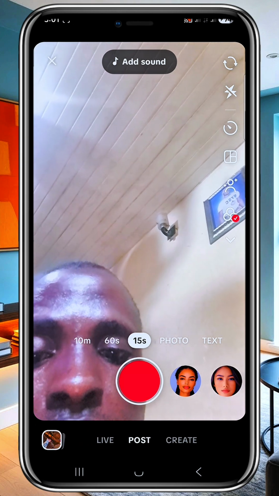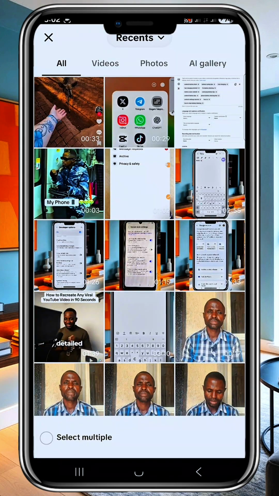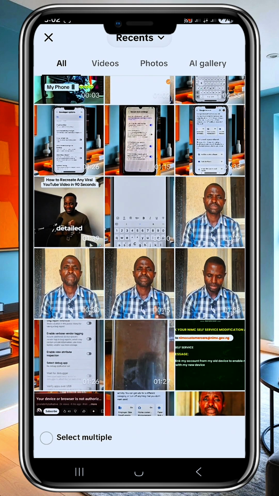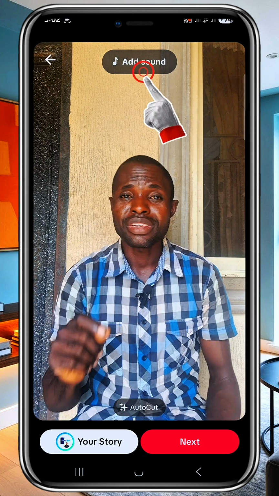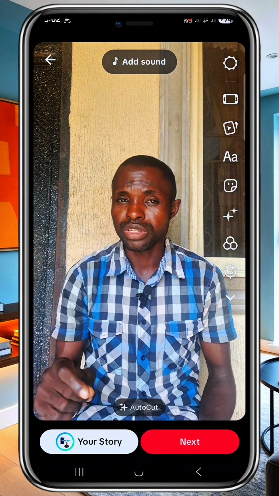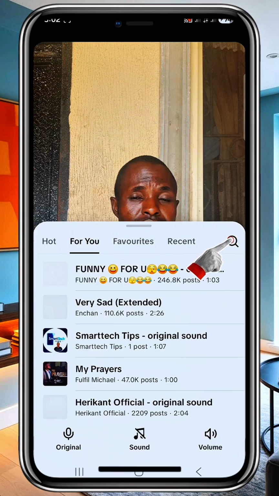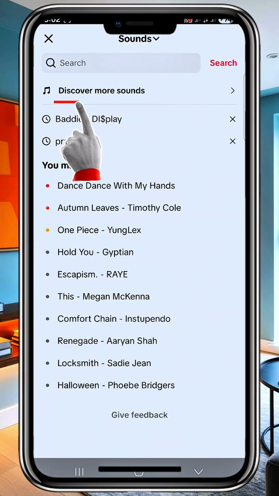Now going by that second option, it will take us to our phone's gallery where we can simply make choice of the video that we want to work on, since we are not recording a new video. Now going by this particular one, after selecting the video, it will pop up like this. Just head over to this add sound at the top center of the video, click on it, click on this search icon here. Just simply click on this discover more sound.